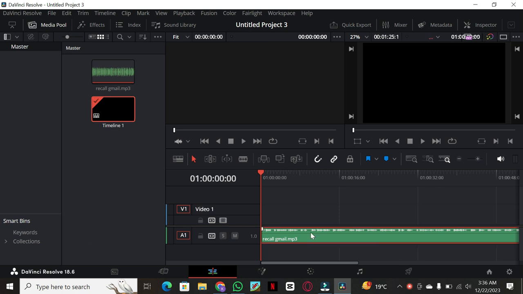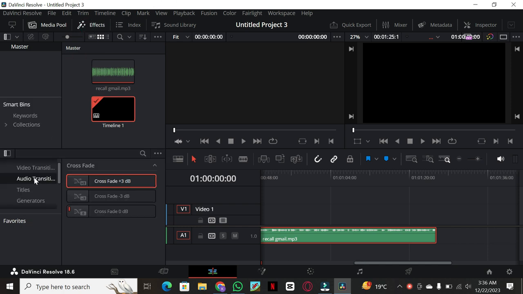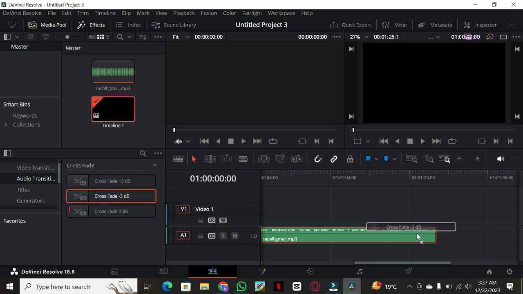Place your cursor at the end of the audio track. Closer look. Navigate to the Effects tab, make sure you're under Audio Transitions, and click on Crossfade -3 decibels. Drag it onto the end of your audio clip. Now, you have the flexibility to elongate or shorten the fade out. Let's play it to see the effect.